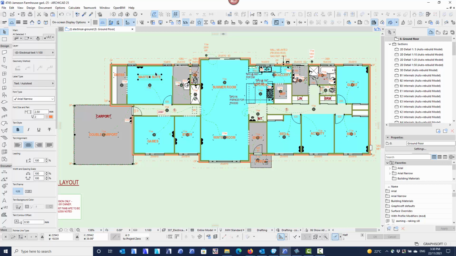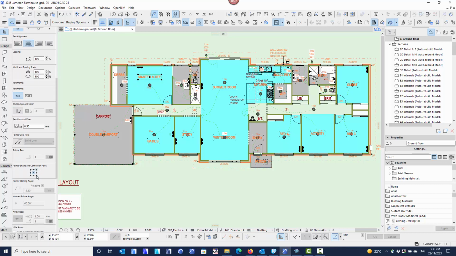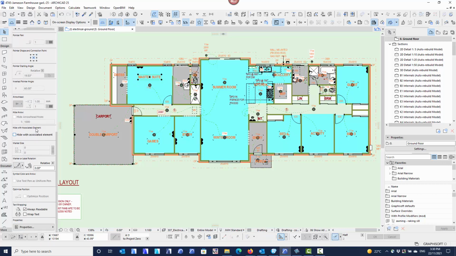Now these zone labels, they have an option here to hide with associated elements. Normally with a label that's what you would do, and you would have this option turned on. In this case I don't want to hide the labels with the zones because I actually don't want to see these zones.